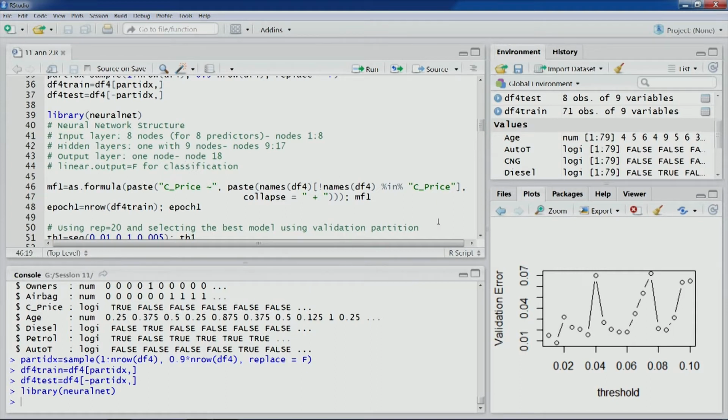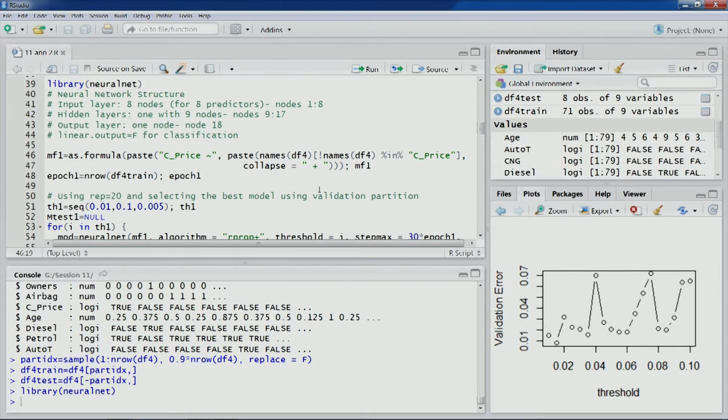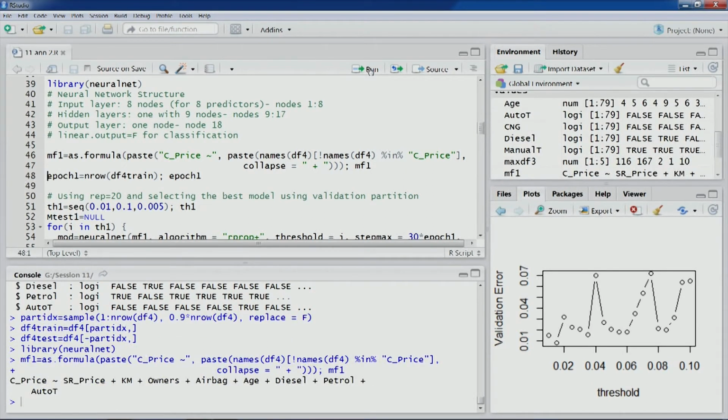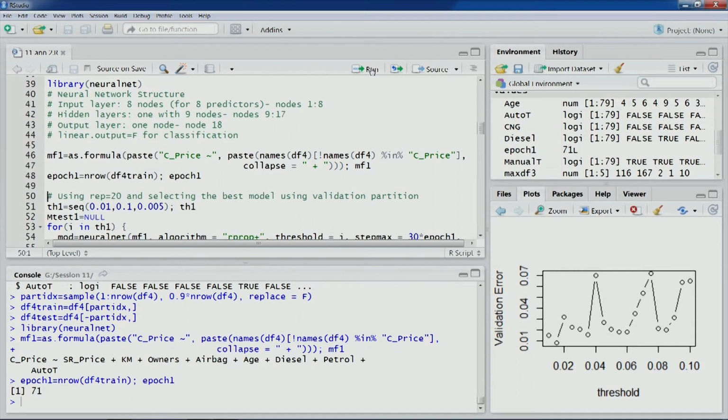So let's create the formula here. So this time the outcome variable, as you can see in the formula itself, is C underscore price, and other variables in the data frame are going to be used as predictors. So let's create this formula. Epoch is also in the same fashion, we are computing the number of observations in the training partition. So that would be 1 epoch. One sweep through the data, I will have those many observations.